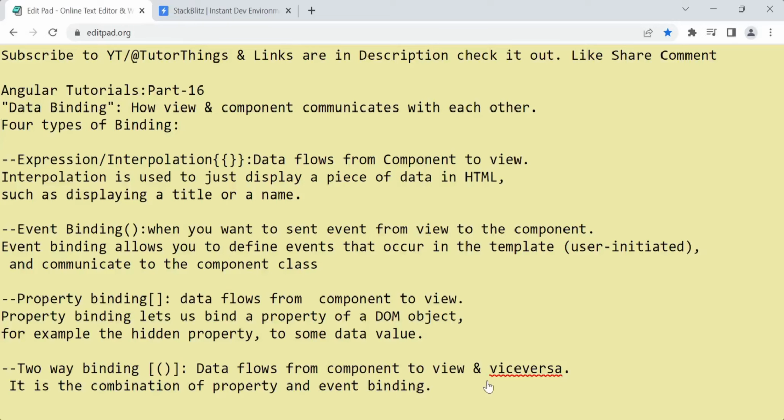Today in this video, we are going to see all about Angular data binding. So, how do we do data binding in Angular? We have four types of bindings. We are going to see each of them with detailed examples in this video, so don't skip any part. Watch this video till the end so that you will understand what is meant by data binding in Angular.